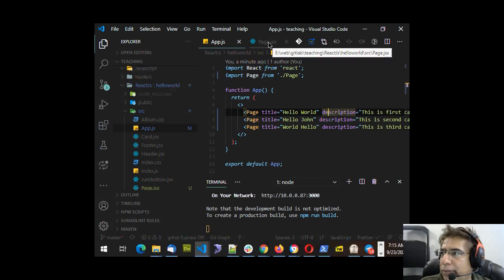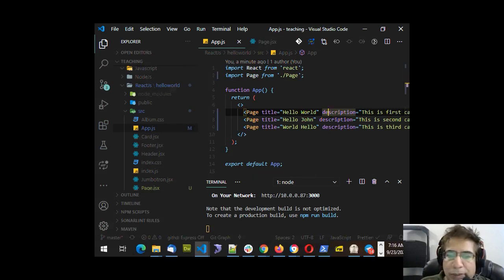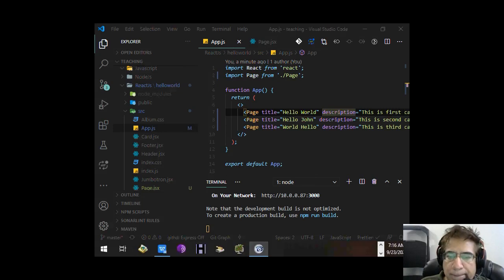Is props clear? Because now I will move to the state. So before moving to the state, I want you to understand props properly. So is props clear? Yes, clear for me.